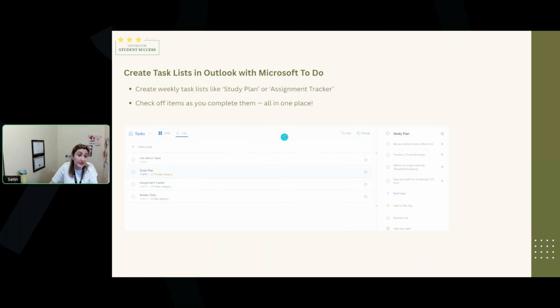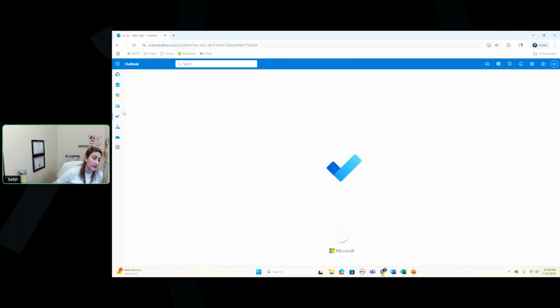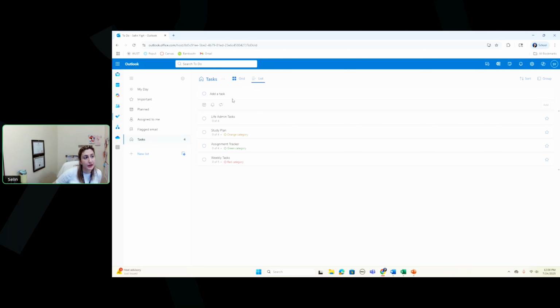Okay, so, oh, this is important. This is the to-do list, task list. You can create a task list. Create a weekly task list like a study plan or assignment tracker. You can check off items as you complete them, all in one place. So let me show you how you can create one. You'll see the tools here: calendar, Copilot, people, and To Do. I already created a few for you, but let's create a new task.